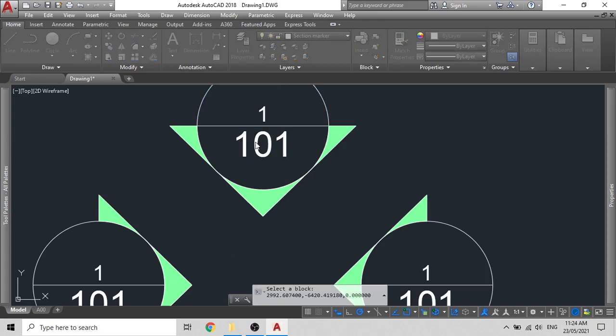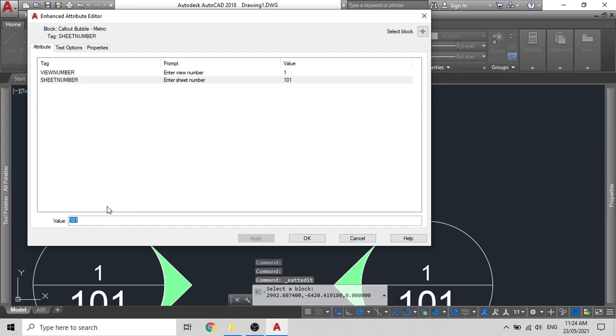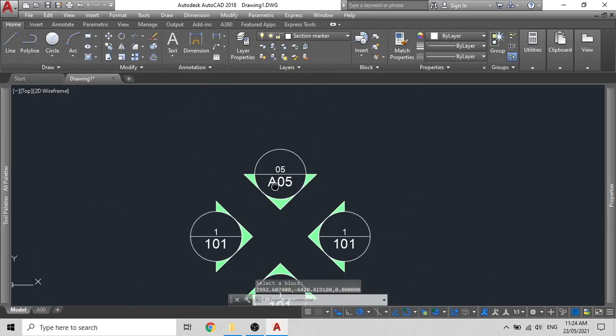Now we can enter our drawing numbers. We can say that this is sheet number A05. This is just for an exercise. When we are doing elevations, then I'll show you what I mean. And the top one can be changed to 05. Click on apply, click on OK.